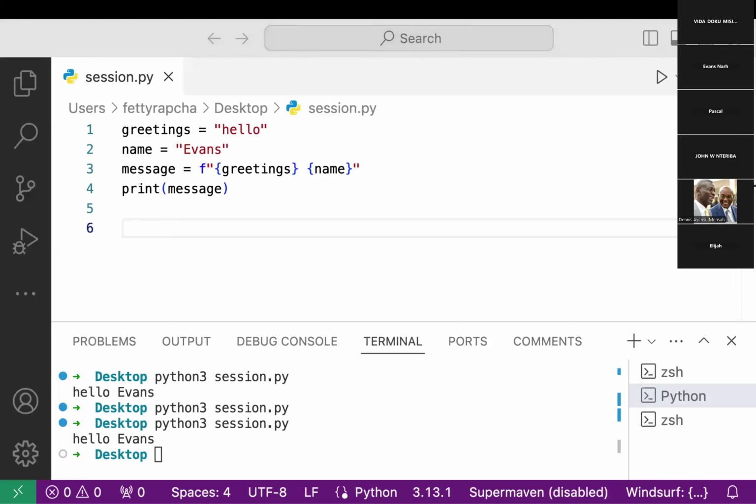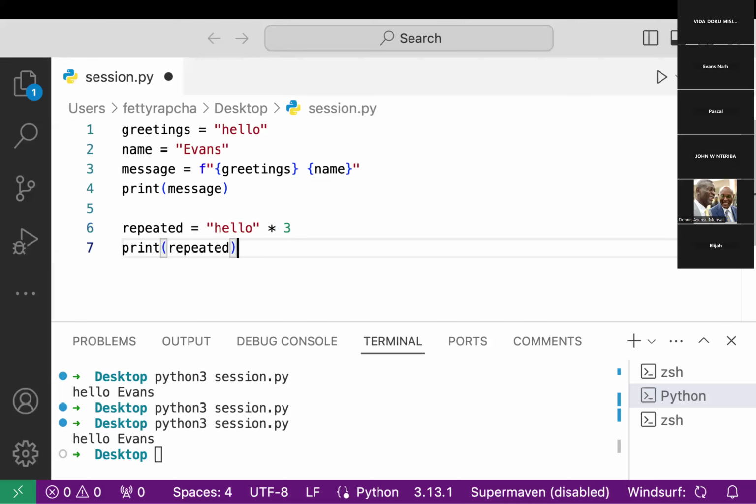Okay, so let's continue. The next one, we want to print repeated strings. So here, maybe we can do something like hello, but let's repeat it 3 times. So let's try and print it out here. Let's see what the answer will be.